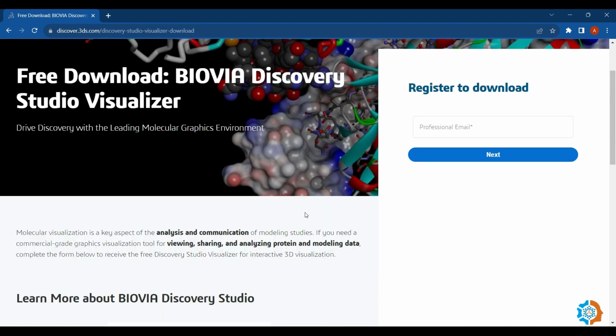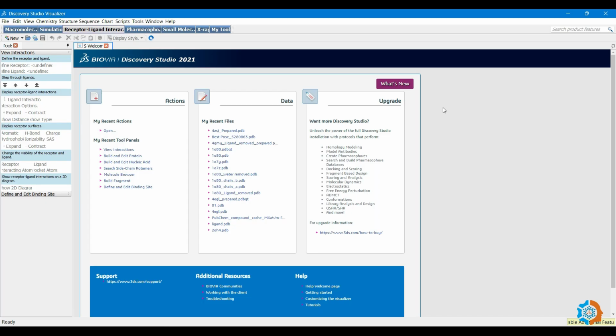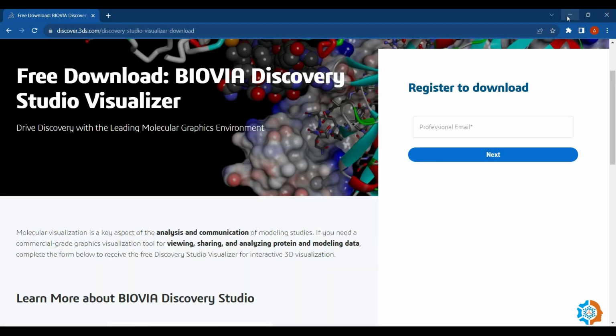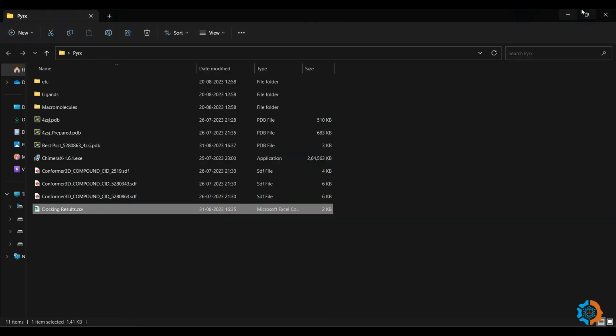Once you have downloaded your software and installed it on your computer, you must open your software to analyze the results. This is the interface of Discovery Studio Visualizer. Minimize it and just come here to your current directory. This is our current directory.